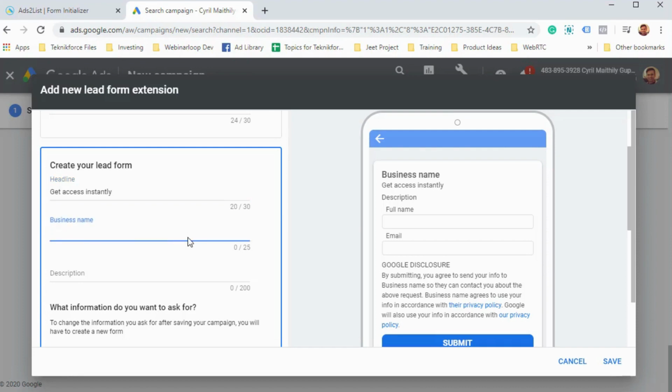Now the business name is something that you identify your company with. It can be your company's name, it can be your brand. You don't need to write the entire name. Like you might have a company name which would be like this and that company LLC or corp or whatever. You don't need to fill the entire name. You just need to fill the basic branding. For me, my identifiable branding is Technic Force, so I'm just going to put that in.